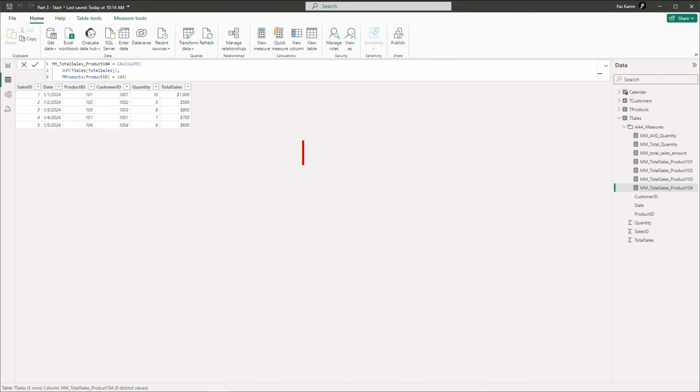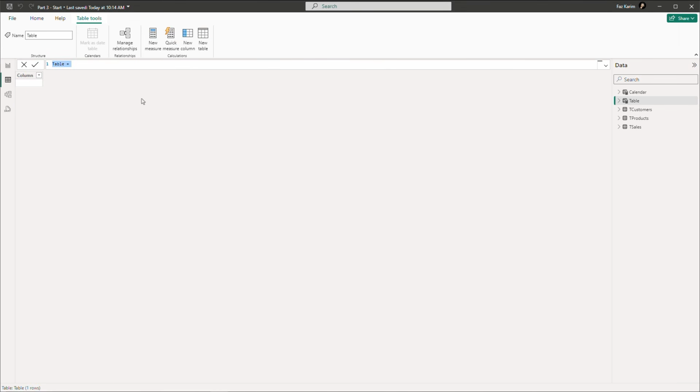Another useful function that we should discuss is called the filter function. The filter function returns a table that's a subset of another table or expression. Maybe I want to return a table of the filtered sales transactions where the total sales amount is above 700. So I'm going to create a new table this time. And it says table is equal to, I'm going to call it sales T underscore sales above 700. And I'll pass the filter function to it.